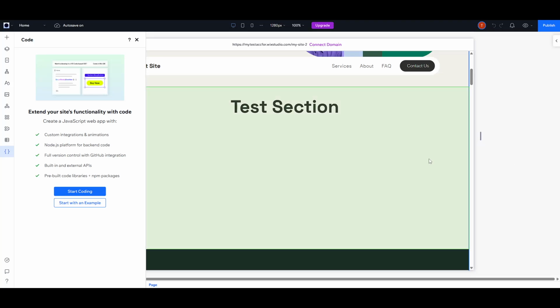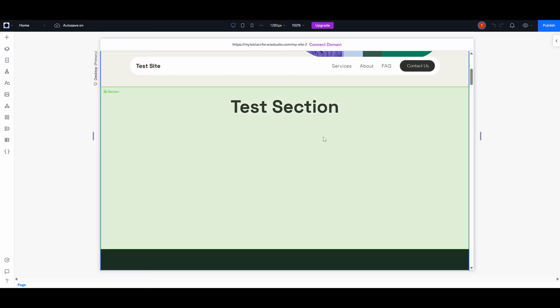In today's video, I'm going to teach you how to manually create CSS code in Wix Studio. This process will empower you to customize your website beyond the basic design options, giving you full control over the look and feel of your pages. So let's dive straight in.